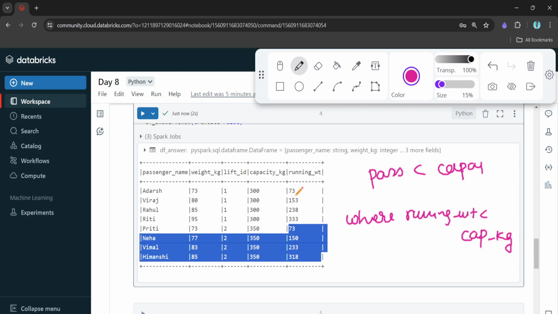So if you see here, till this point, this 73 is less than 300, this is passing. 153 is less than 300, passing. Here passing. So here if you see, it is not passing, basically it is more than this. And similarly, if you see here, all these four are passing basically. Why? Because if we do the summation, it is 318 and the maximum capacity is 315, so all are passing. So all these four guys can go in the lift or be accommodated in the lift, right? So yes, I think you understood this.